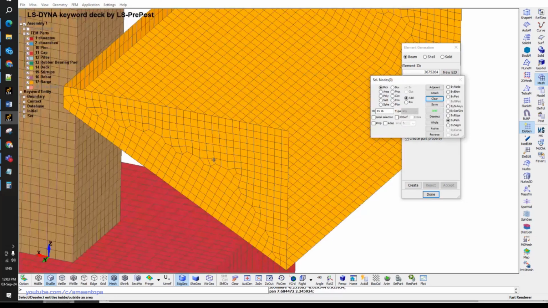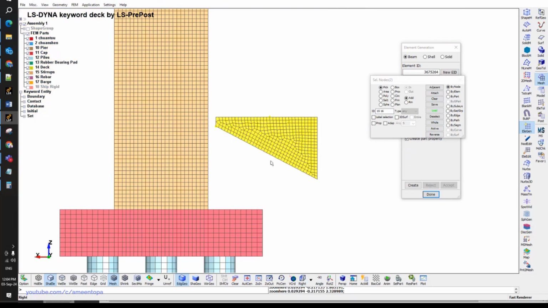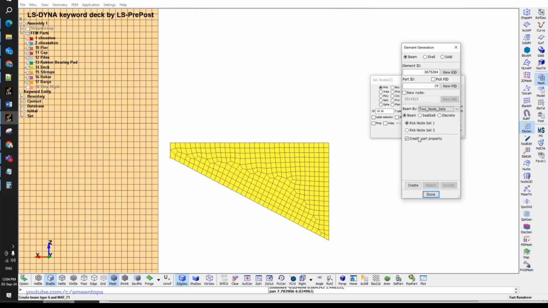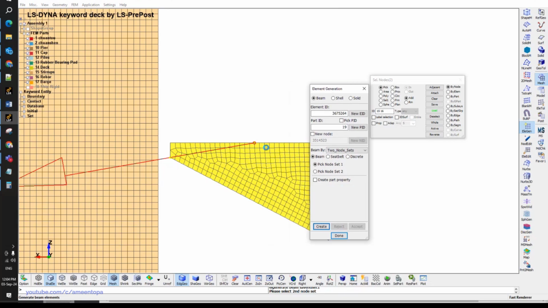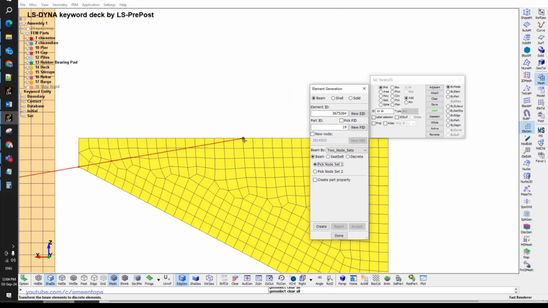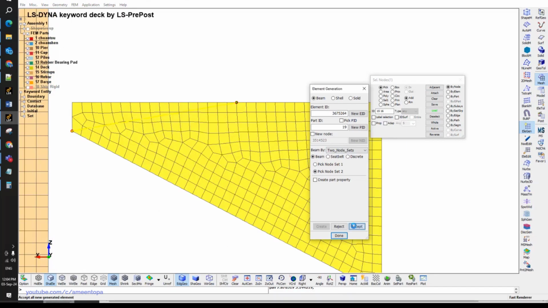And here I count 1, 2, 3, 4, 5, 6, 7, 8, 9, 10, and again, up to 32. So maybe 16. Sorry. Clear node like this from the right view. Clear node set number 1. Click here. And node set number 2 here. Then create. Okay, now done.